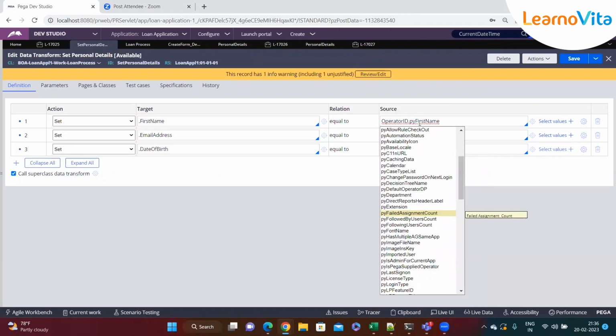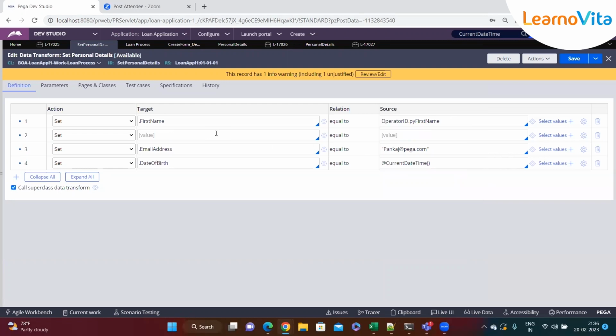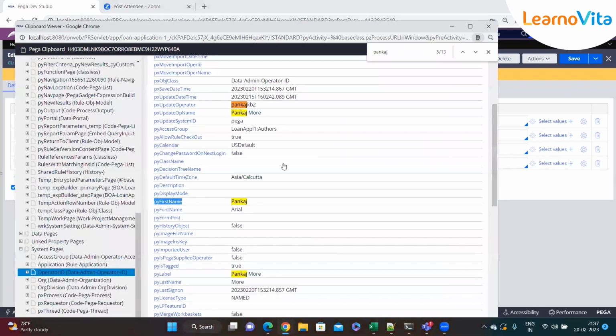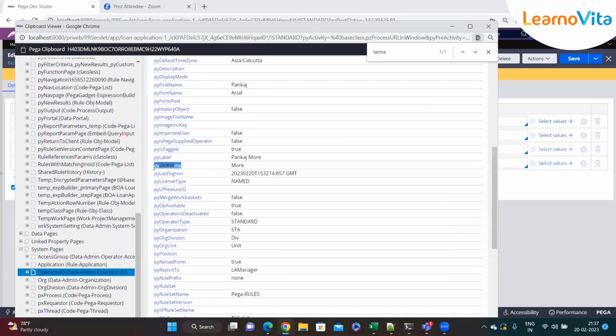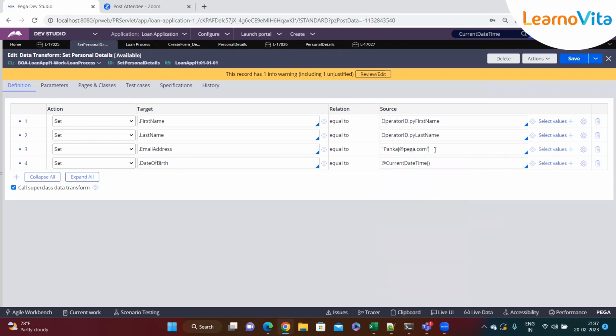So dot pyFirstName, and in a similar way, let's add the last name. Last name is equal to the operator ID page dot, from the clipboard, this is pyLastName. Okay, so now the two properties got set, and then the email address.